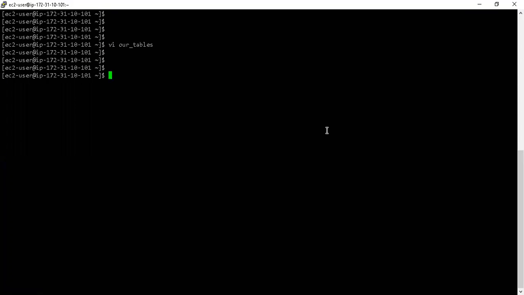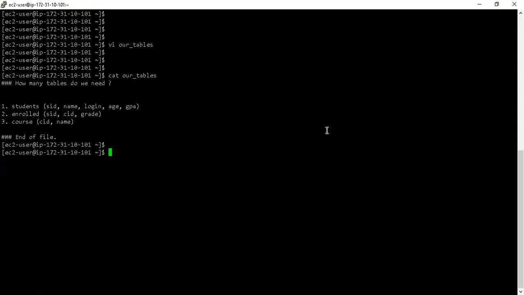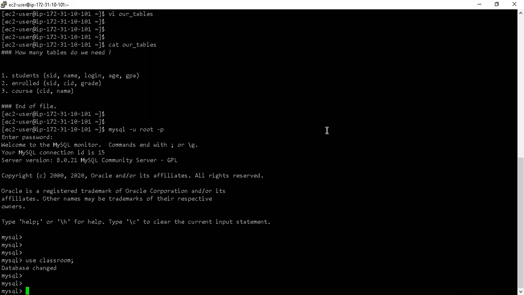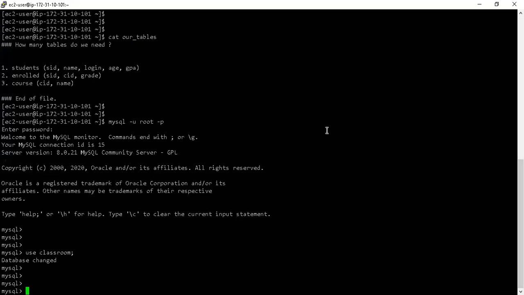Okay, saved. Let me just see if our strategy is clear. 3 tables I need: students, enrolled, course. What I'm going to do is again log into my prompt and pass the password. Done. I'm going to use classroom, and I'm going to create my first table.